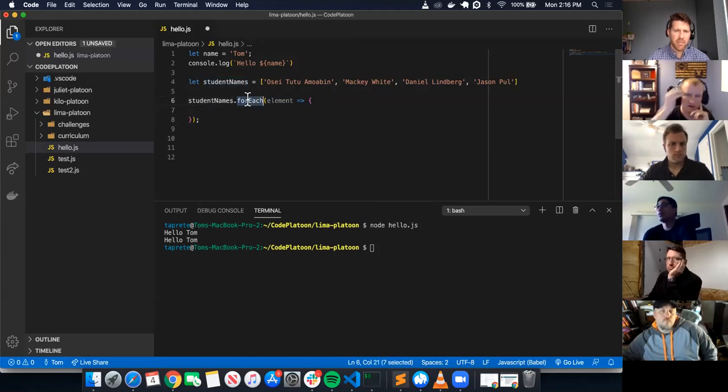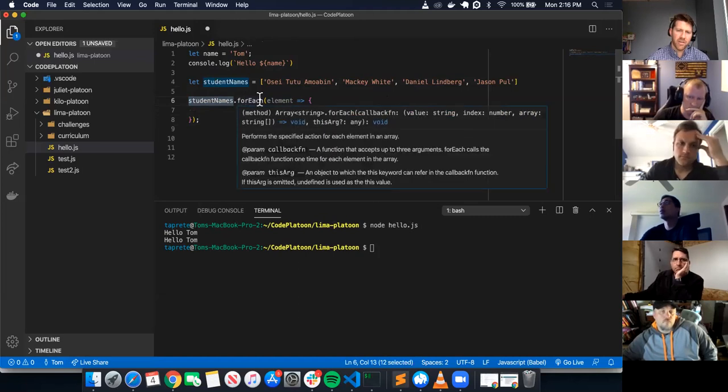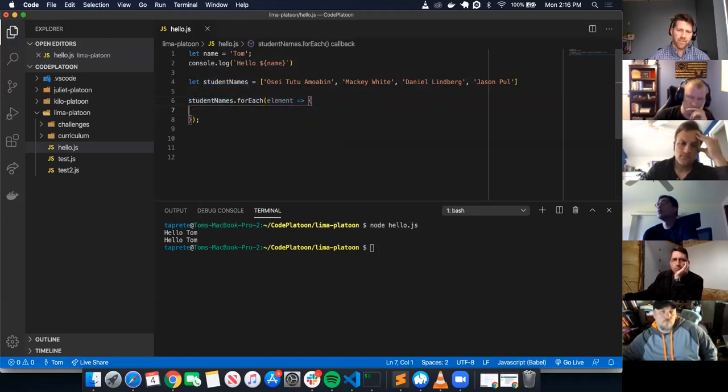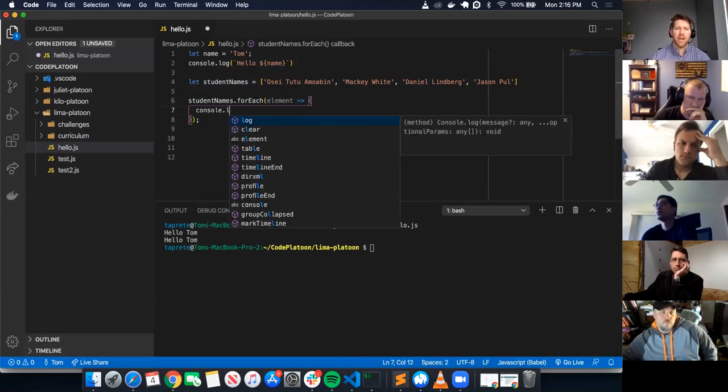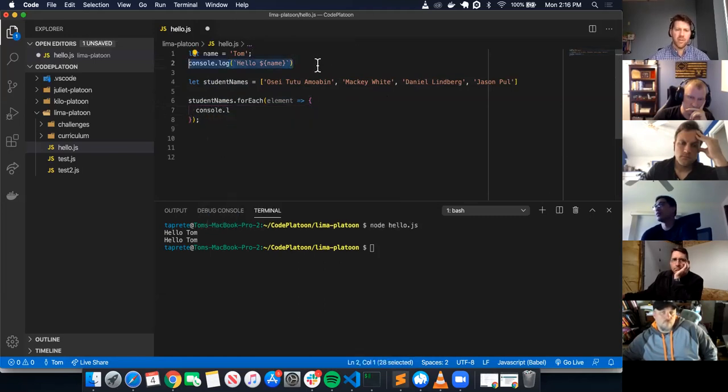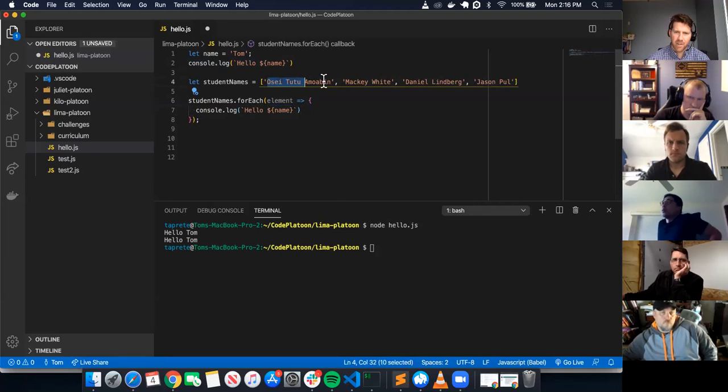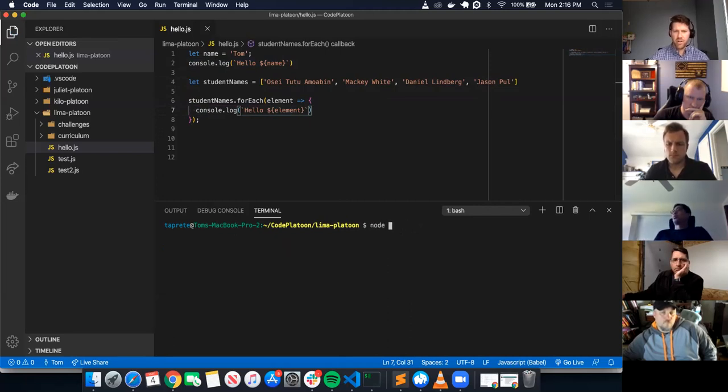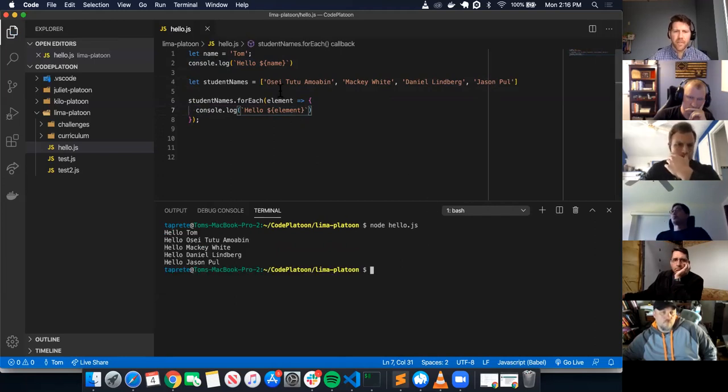So this for each method is a built-in method off of an array. It takes in an array right here and says for each element, execute some code. So I can use element instead of name. I can say console log hello element, because this element represents each element in here. Then down here in my terminal, I run node hello.js. It says hello Tom, hello whatever.